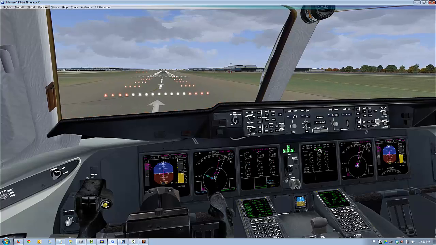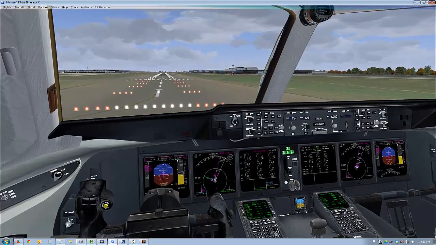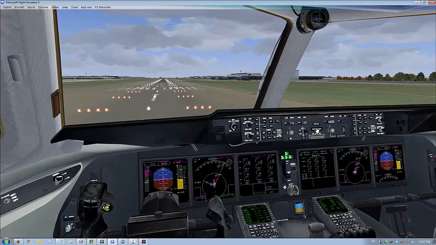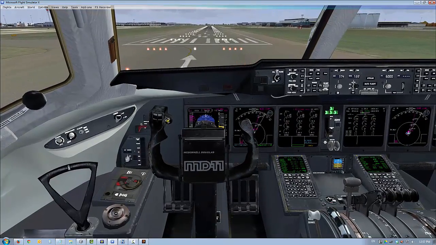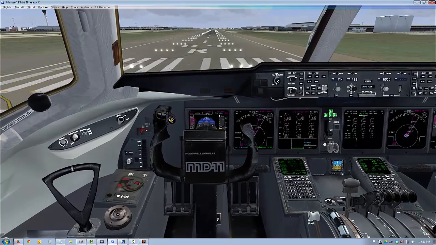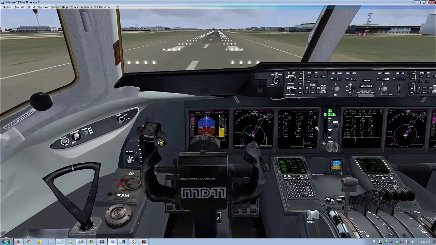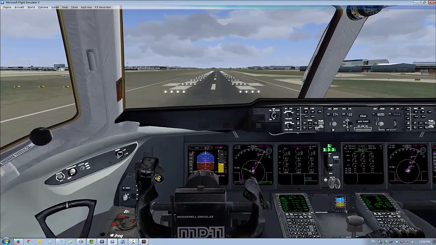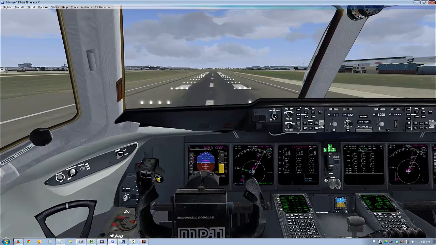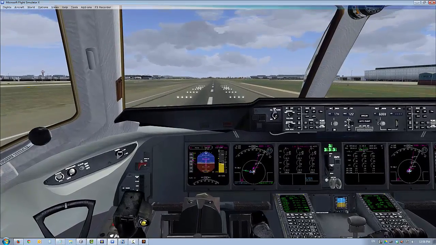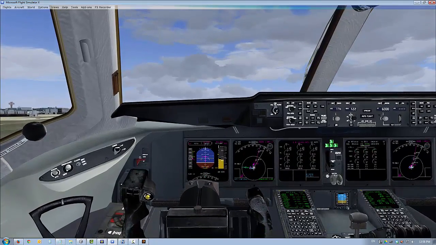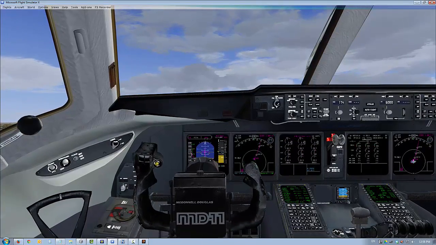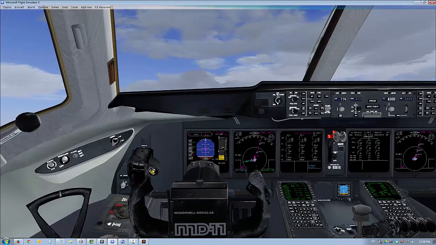So, advance throttles. And stabilize, engage auto flight. Throttles all the way up. Okay, now we're really going fast. And like I said, this is going to be a real short takeoff. Rotate. Positive rate, gear up. Whoa, look at this baby climb.